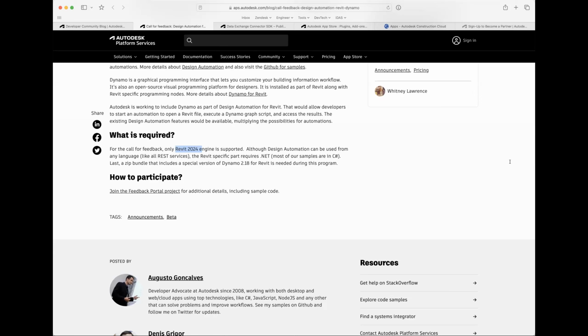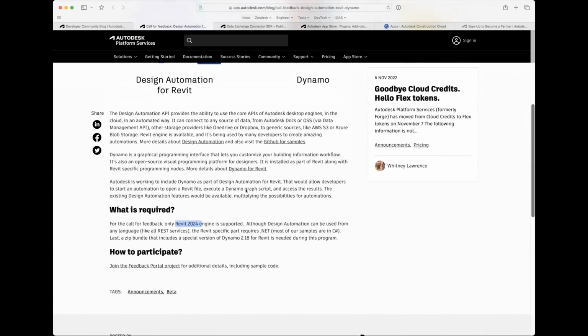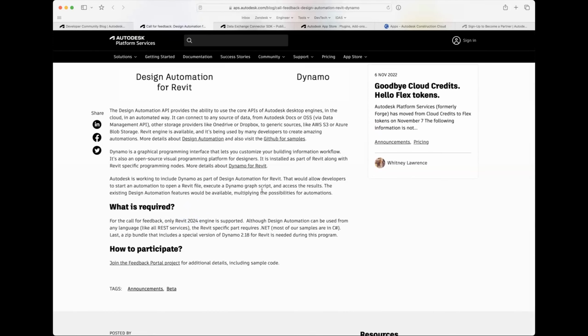Can you hear me? Yes. Yeah, so I used to use Dynamo pretty frequently, but I got a little frustrated that it could not access the Revit files on ACC, or back then it was BIM 360. So this is a little bit intriguing to me, that it would be possible to combine design automation for Revit with Dynamo. I actually started to use Dynamo to connect through REST API.